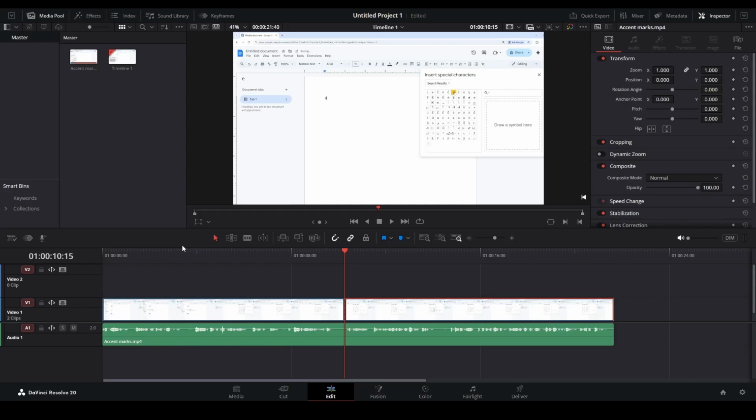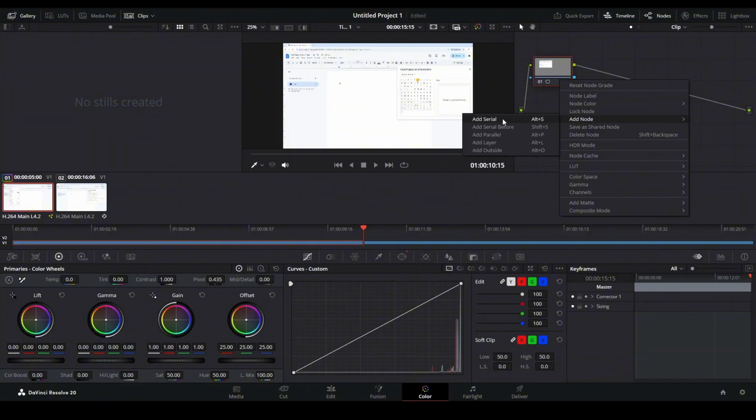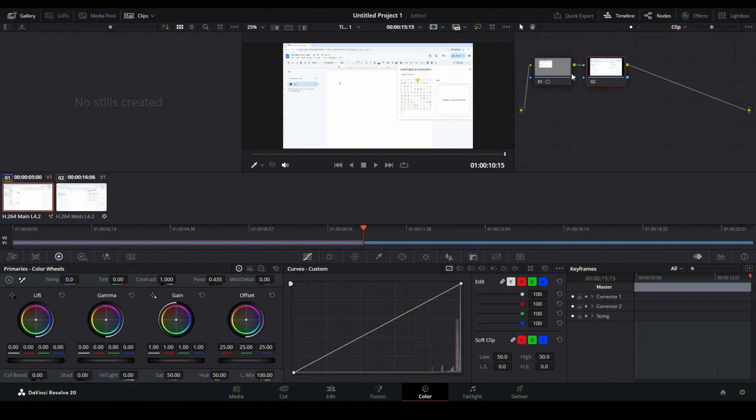Today I'm going to show you how to blur the background of a video in DaVinci Resolve. Start by going down to the Color tab. Now right-click on your clip and select Add Node. Then choose Add Serial. With this second node selected, go down and click on the window icon.